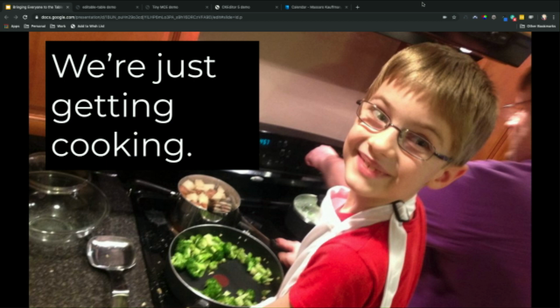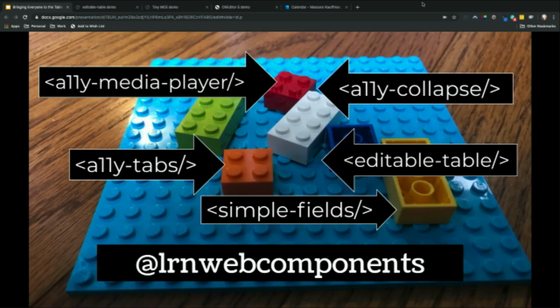But actually, I did mention a couple other projects where we're just getting cooking. So my editable table component is actually part of this giant repository of a bunch of tags that we're building, a whole library for ourselves that are shareable. One of them is the Alley Media Player that has an interactive transcript. One of our users who is blind actually suggested, hey, can you download a text file? And so now you can download the captions as a text file with the Alley Media Player. And it's a single tag, because that's the beauty of web components.